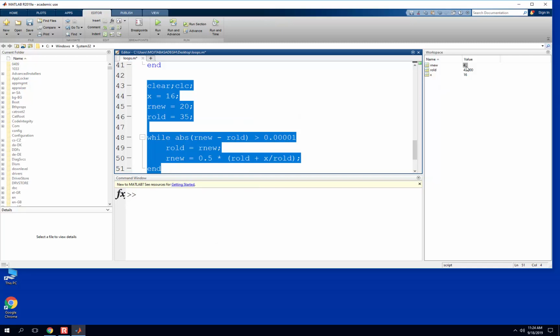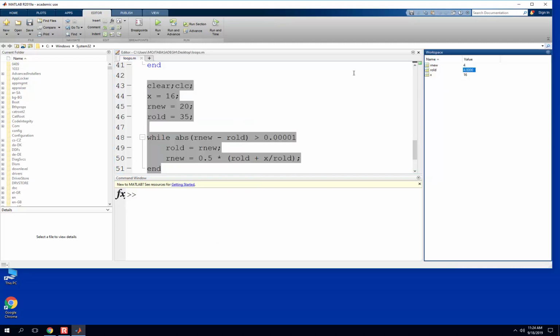It will still merge to 4. So no matter where you start, because of this iterative process, you'll merge to the square root. The only difference is if you start from somewhere closer to the square root, it takes a lower number of iterations. If you start farther away, it will take more iterations.